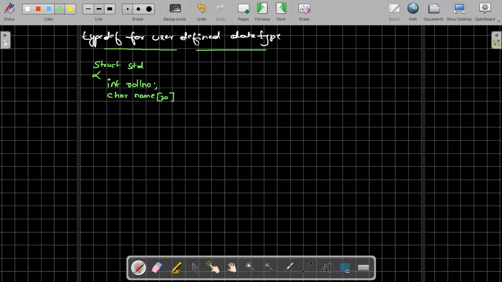Give some values, 20, like whatever you want. Float. So percentage, you can give percentage like that. Whatever you want, you can give it, no problem with that. Again, put semicolon. Structure is closed now. It is just a blueprint. I told you very clearly, it's just a blueprint. Now go to the main function.